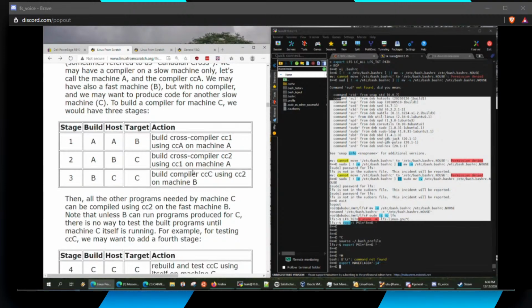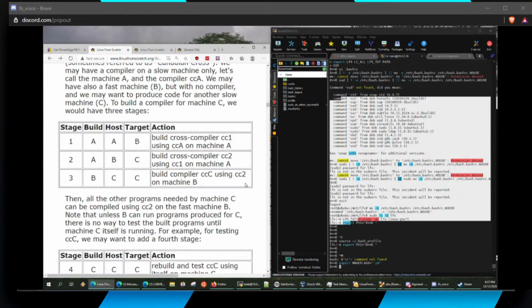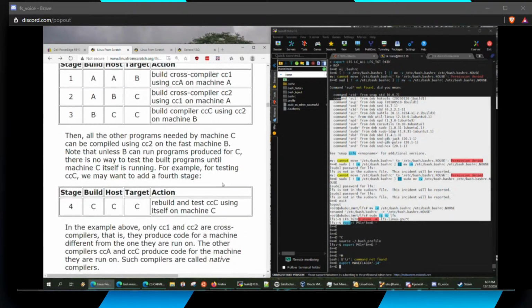Stage 2, build cross-compiler CC2 using CC1 on machine A. And then the final step is build a compiler CCC, which is for machine C, using CC2 on machine B. Then all the programs needed by machine C can be compiled using CC2 on the fast machine B.